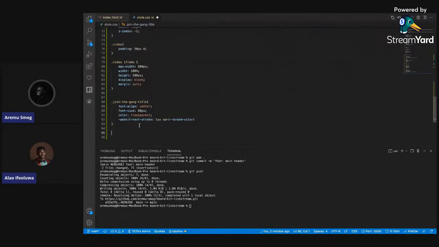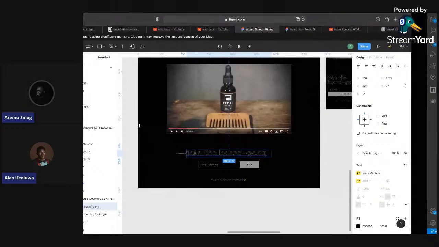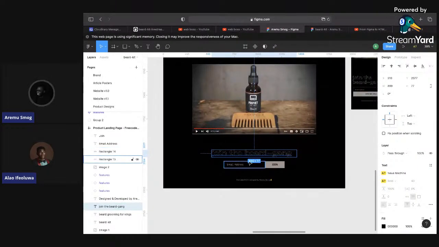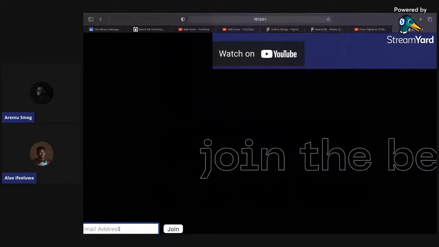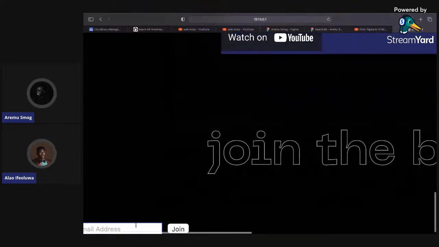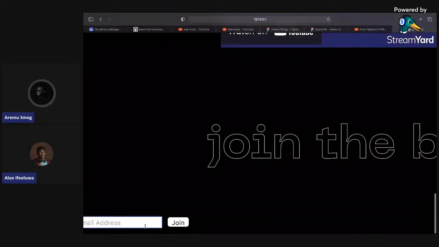So I'll simply come here and say inputs. I will set a few properties. First and foremost, this guy does not have any background. It simply has an outline. This guy has a background of the brand color and a text of white. And another thing is, if you click on this guy, you can see it has a blue outline.